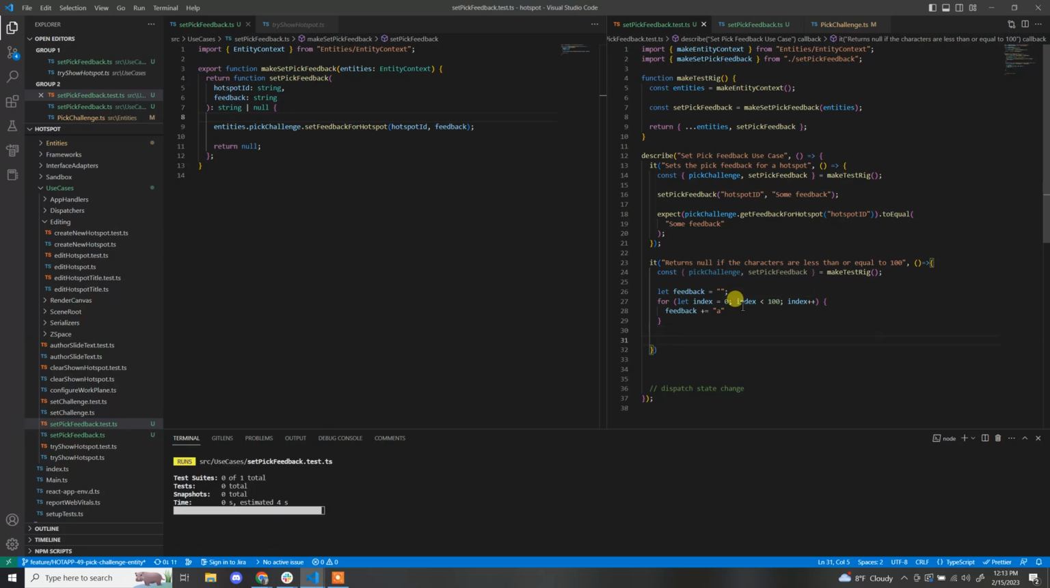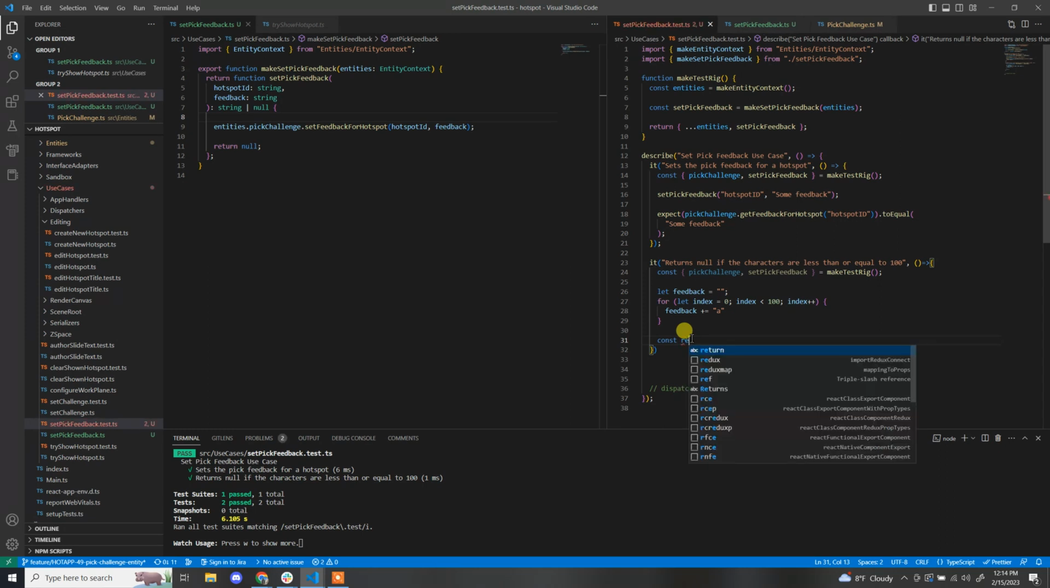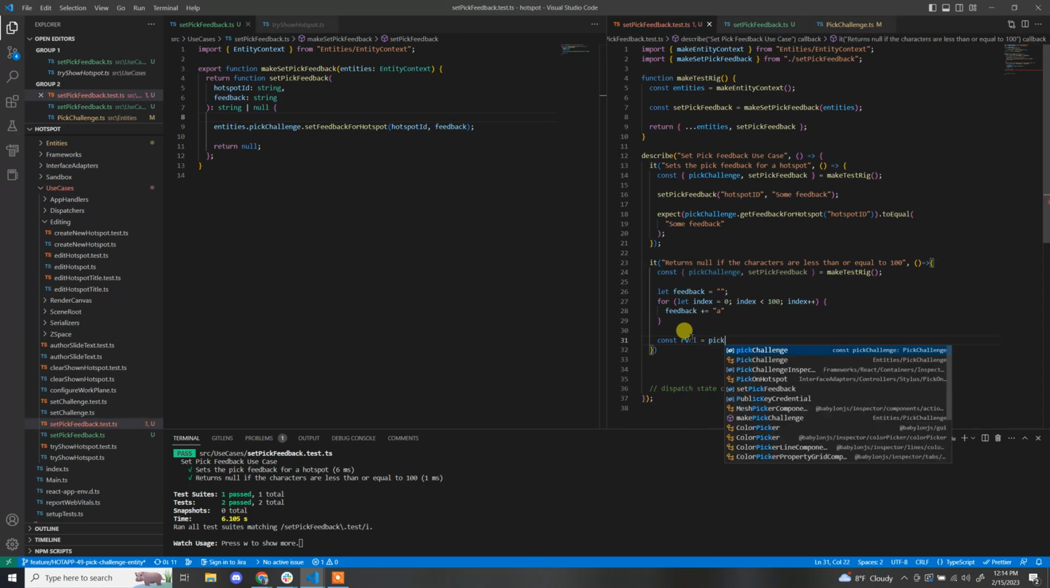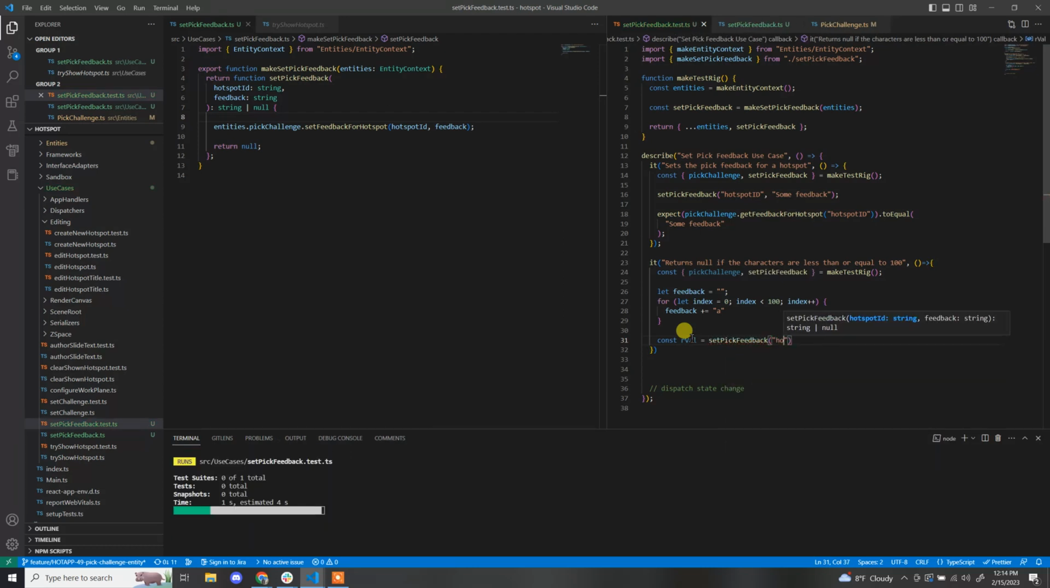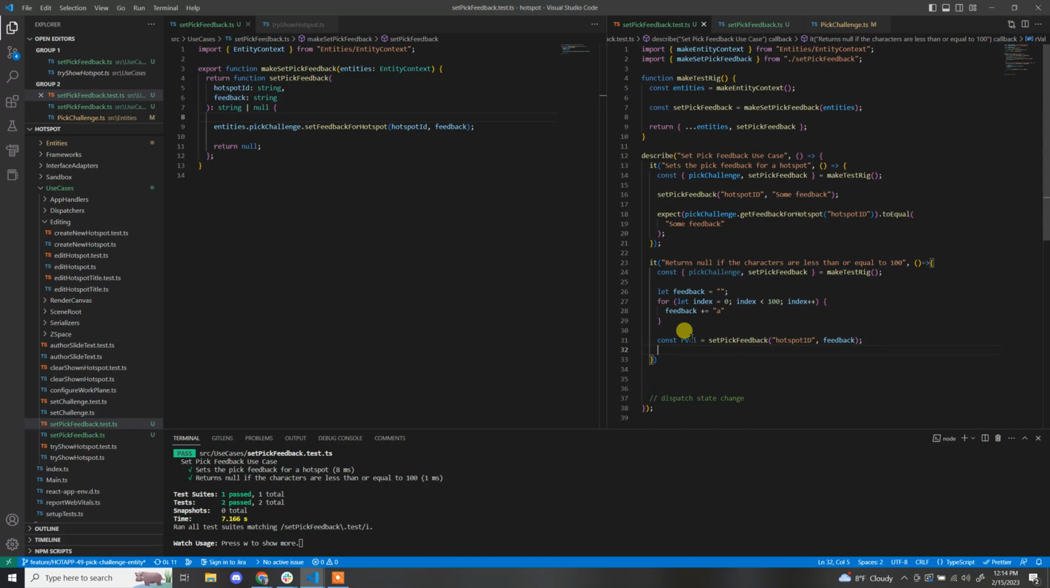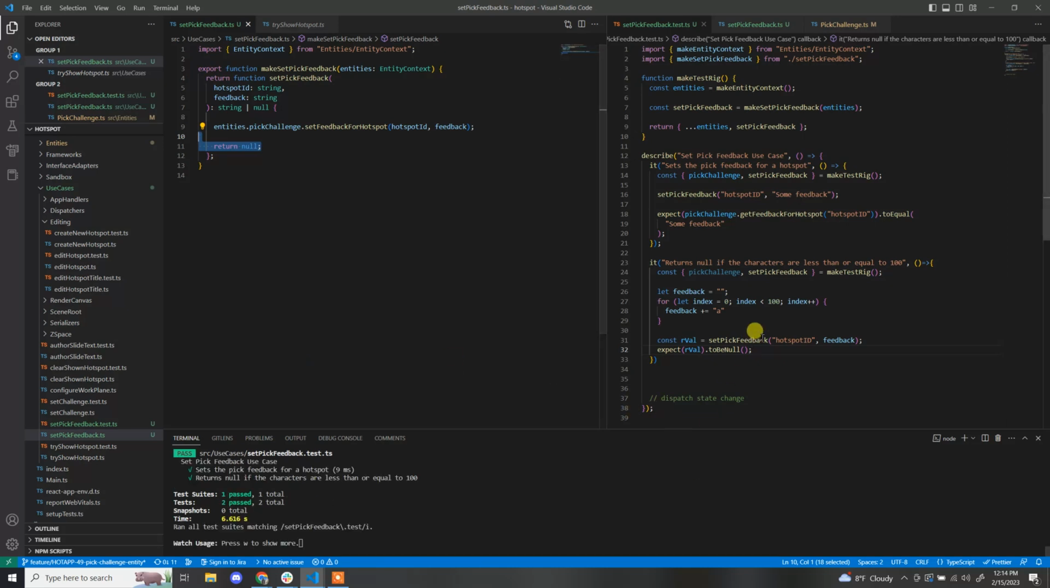Now we're going to look at the return value. So we're checking return. We're going to do something like const rval is going to equal setPick feedback, hotspot ID and then feedback. All right. We expect rval to be null. I think there's a toBeNull. There it is. Right on. I'm expecting to pass because we're already doing that. But that'll set us up for the next test when we start doing tests.